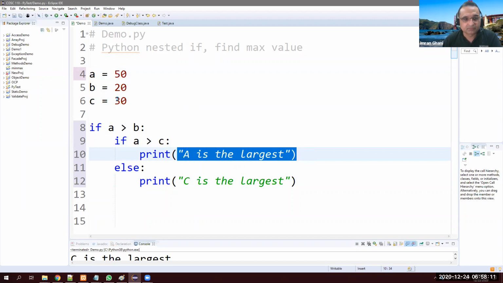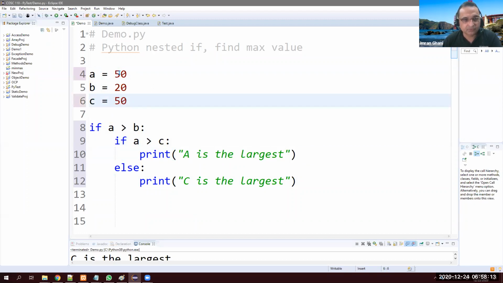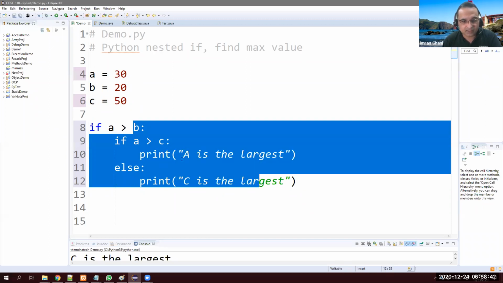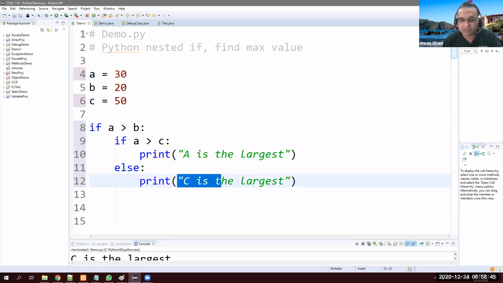So let's swap it, 50 and 30. Okay. A is greater than B. Yes, right. A is greater than B. Okay, now we'll check whether A is also greater than C. 30 is greater than C? No. In that case, C is the largest one. So we have now A and C fixed. So we have them here. Either A is the largest one or C is the largest one.